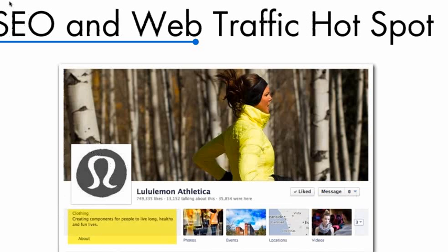The next strategy here is to make sure you have a hyperlink in the About section of your Facebook page. So here we are on the Lululemon Athletica Facebook page. And as you can see, they're missing that. So if I went to their Facebook page, and let's say I thought, I want to buy some athletic clothes, and so I want to go to their website right now, nowhere on here can I just click and go right to their website.